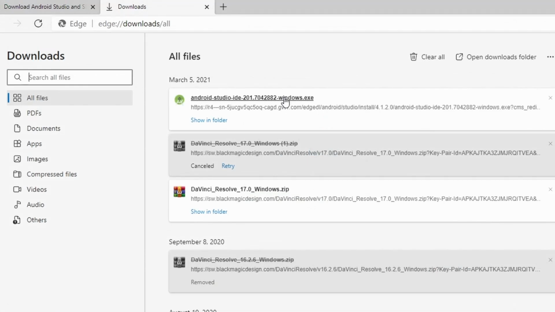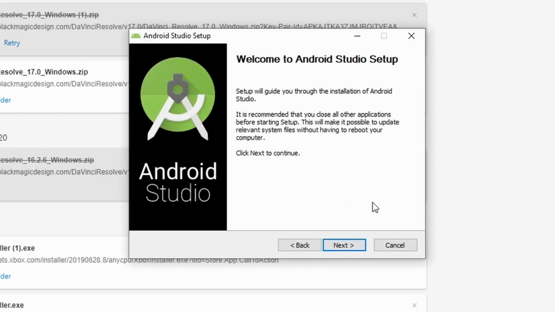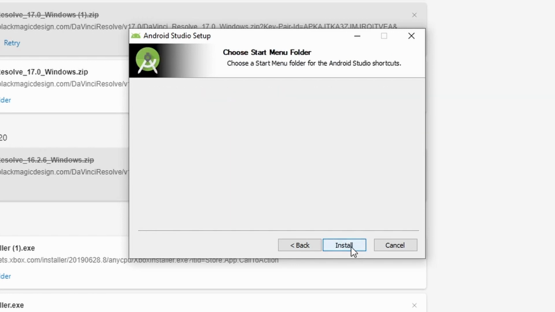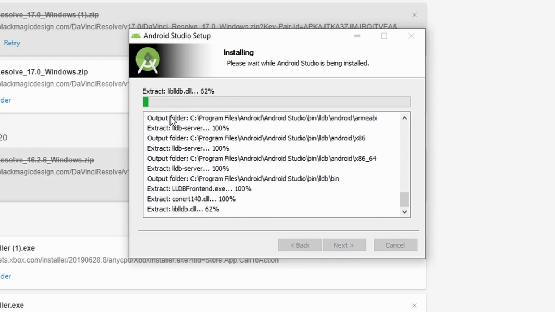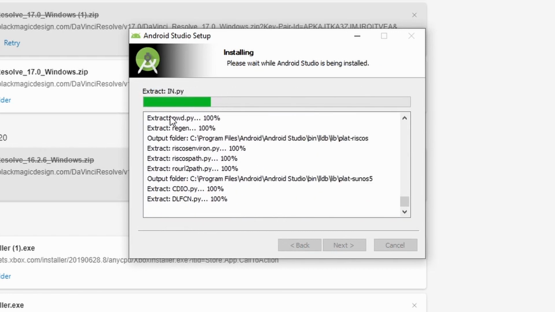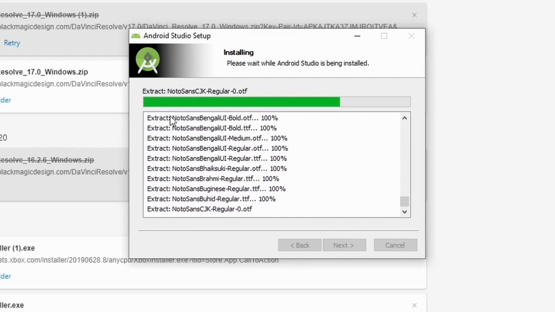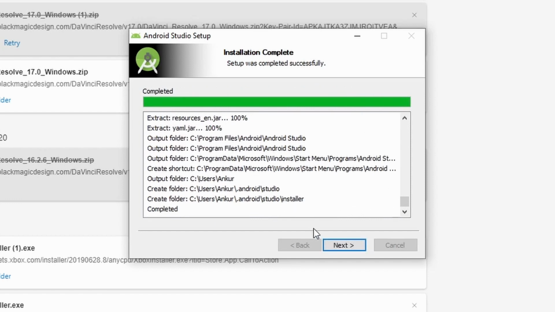Our download has finished and now let's start installing the studio. If you're not sure about the options, just choose the default ones and you should be good to go. The installation has finished, so let's start the Android Studio.